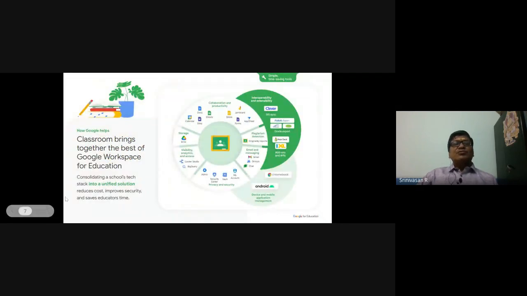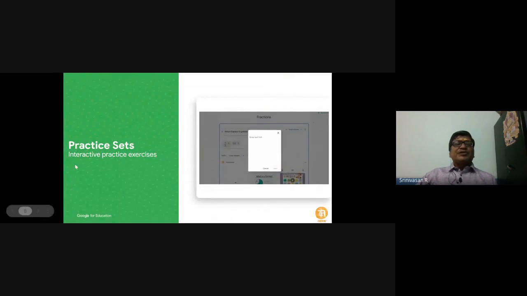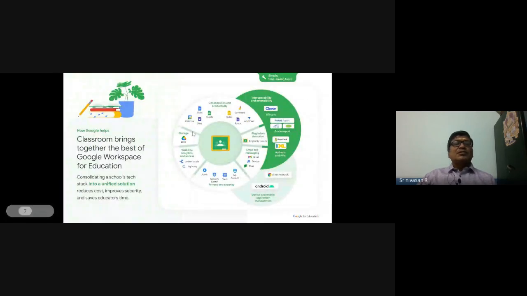So this Google Classroom, as you can see, is evolving day by day. We are getting a lot of improvements in Google Classroom. Together, it can work with Google Workspace for education. And you can see what the benefits are. It can reduce cost, it can improve security, and it can save educators time. And it is for all the people in the school environment.